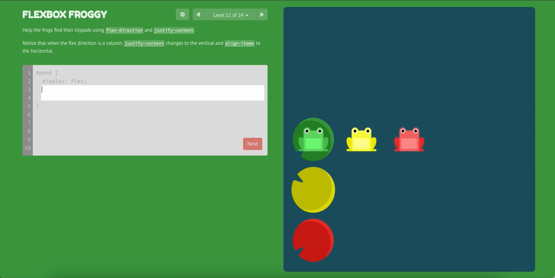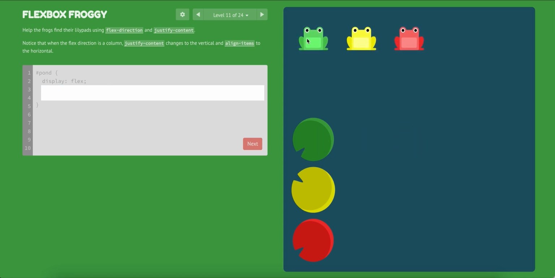Before that, we can change the direction. They are now in the row direction, but we can change the direction to column. First we use flex direction, column. So now they are in the column direction, and we can see that the red frog is at the end, the yellow is in the center, and the green is at the start, which is the same position as their lily pads. The red lily pad is at the end, the yellow lily pad is in the center, and the green is at the start.